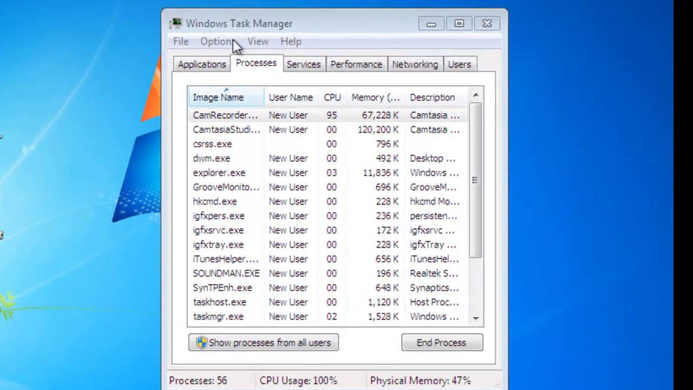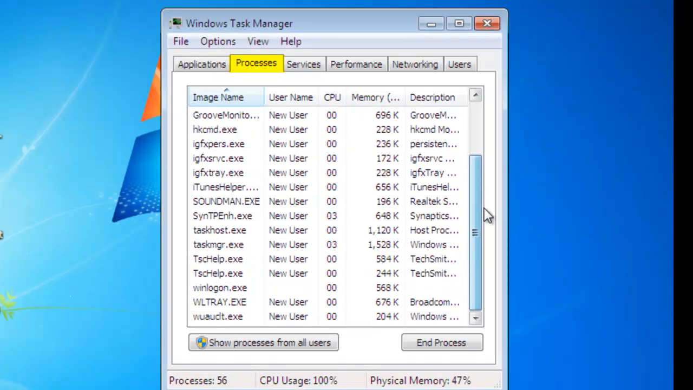Once Windows Task Manager pops up, you want to go to the Processes tab, and if you see something called svchost.exe and you see multiple of them and they're all using a lot of memory, which you can see here, you will want to look up on Google svchost.exe and try to find out how you can remove this malware from your computer.